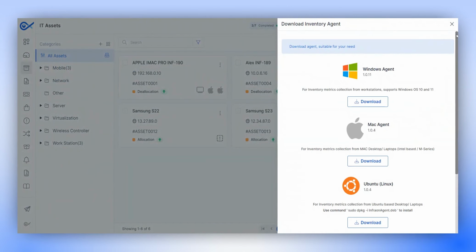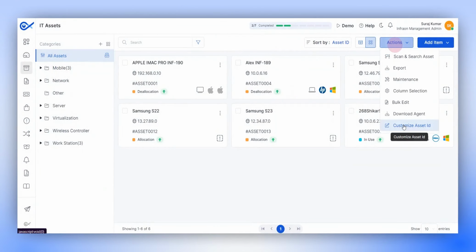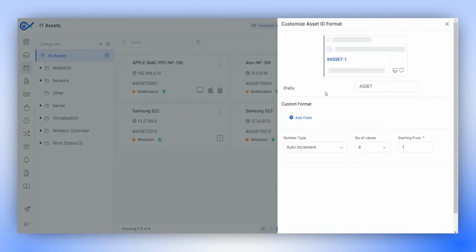Lastly, there is the Customized Asset ID feature. Here, users can customize the ID format of the assets created. Change the prefix and choose the ID format to be alphanumeric or random. Users can also define the number of values and set the conditions for them.